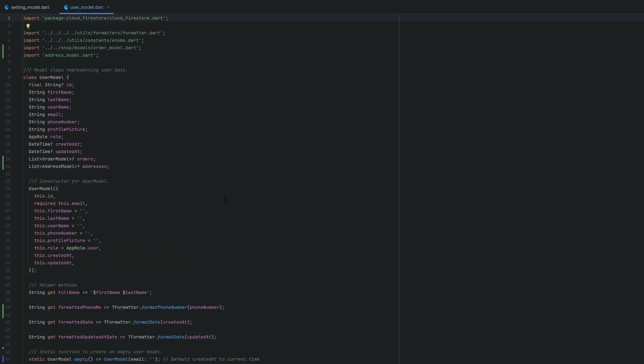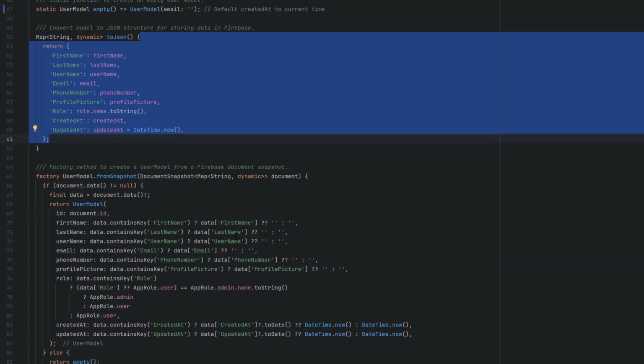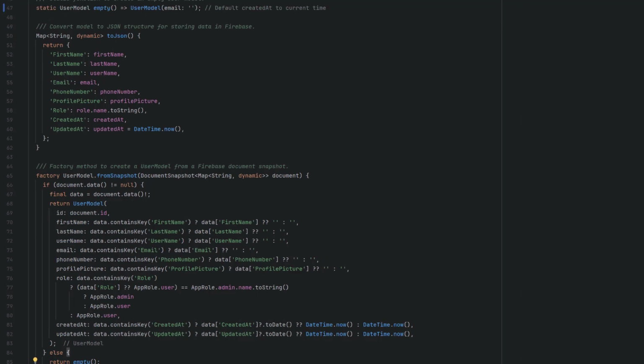And also, if you want to see the user model, this is the JSON function which is going to update its information, and also this is the user model that is going to receive the information of that user.